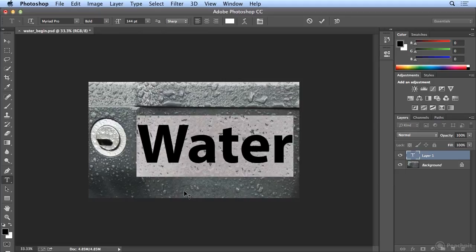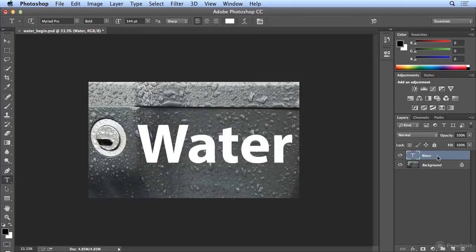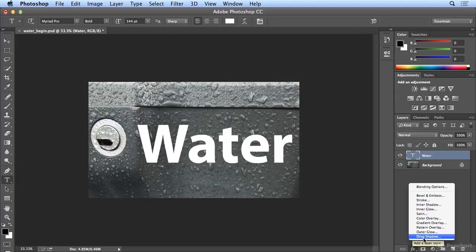Now, here's the cool part. In the Layers panel, at the bottom, are FX, and years ago they were called Effects. I remember FX for effects, but technically today they're called layer styles. And when I add a layer style, I need to do something to give this text depth or dimension, so I'm going to choose Drop Shadow.